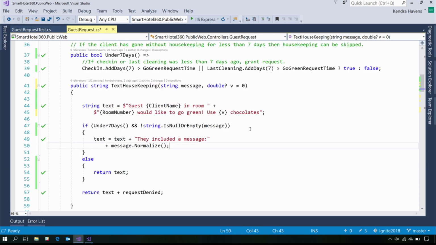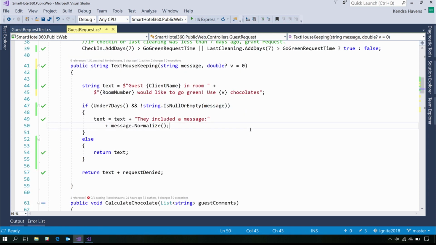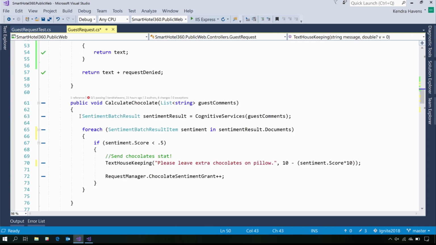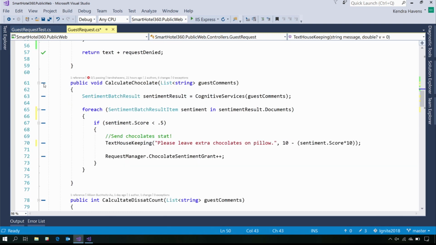Okay, so something you might have noticed. Let's see if I got everything. Yep, looks good. Okay, so something you might have noticed when I was working in the calculate chocolate method was I didn't actually have any live unit testing tests running. That's because the test that I have for this isn't actually included in live unit testing, and I'll show you why. So I want to navigate to my chocolate sentiment test.